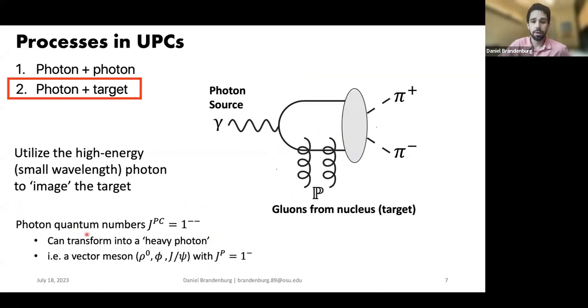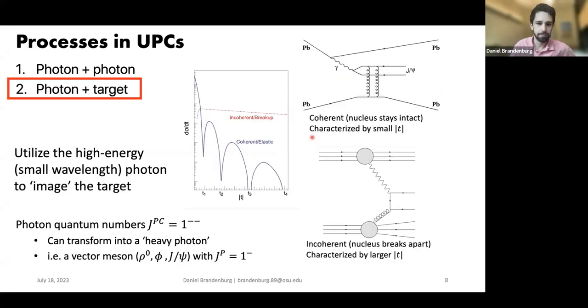So you can kind of think of vector mesons as heavy photons. In terms of exclusive processes, you can have this photon scatter off of the target nucleus, produce a rho zero, a phi, a J/psi, et cetera, and then decay to some daughter particles. In this case, a rho would decay to pi plus pi minus. So it's a very clean event, and it allows us to really study very interesting things about the nucleus. And we'll talk about exactly what we can study in the next sections.